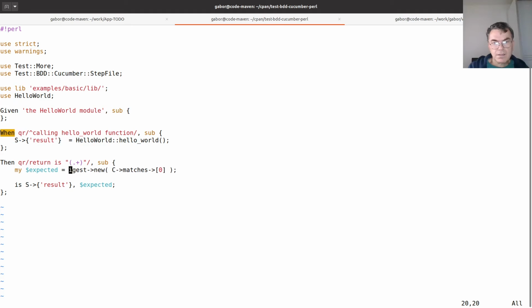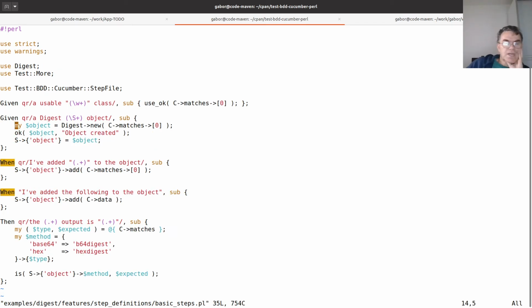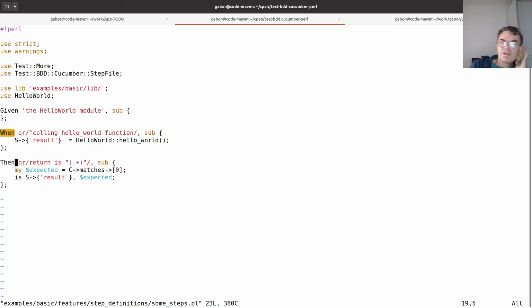Expected. But why is it C and not S? So what is C and what is S? Okay, sorry. C is whatever was matched, that's the object, so C matches, that's the object here, and the S expectation, that's the other one. So here the C matches 0, that gets for the expected, and then the C result, we are comparing this expected to that one. Okay.